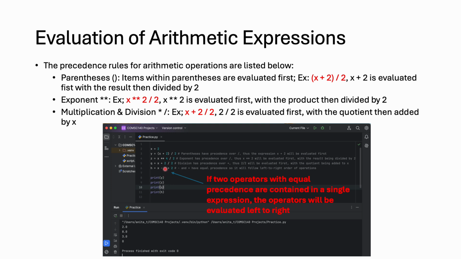In the next example, we have the exponent and division operators. Exponent operator holds precedence over division, thus the expression x to the power of 4 will be evaluated first, with the result being divided by 2. Now, if we have the division or multiplication operator as well as an addition or subtraction operator in the same expression without parentheses, the multiplication and division operator will hold precedence over the subtraction and addition operator. For example, we have, again, x plus 2 divided by 2. With parentheses, the x plus 2 would have been evaluated first, but without parentheses, the division operator will be evaluated first. Thus, the expression will follow the order of 2 divided by 2, with the result being added by x, or by 2.